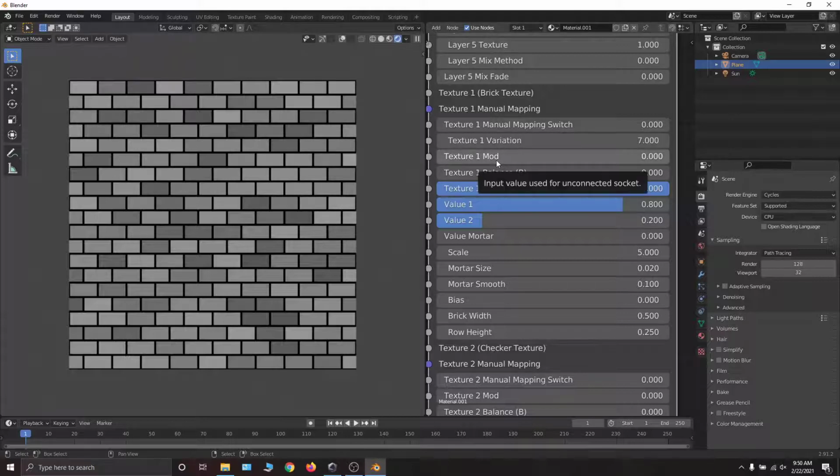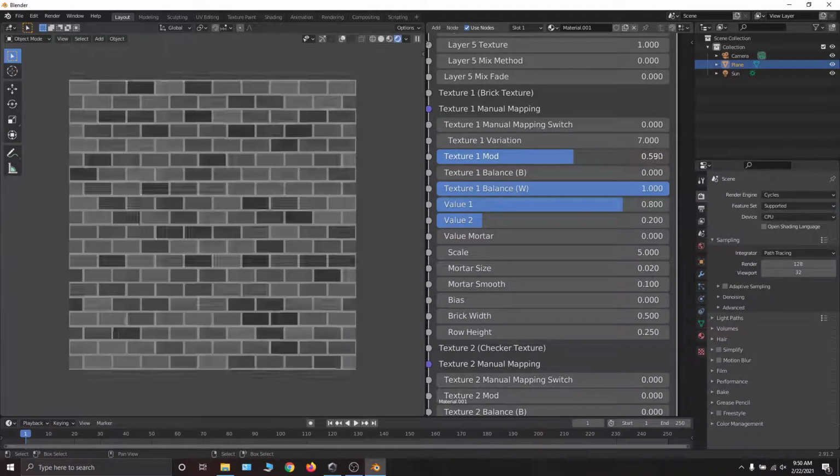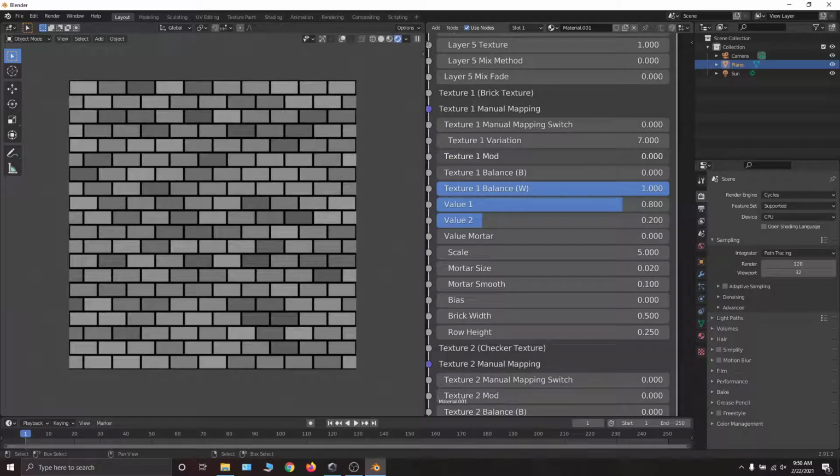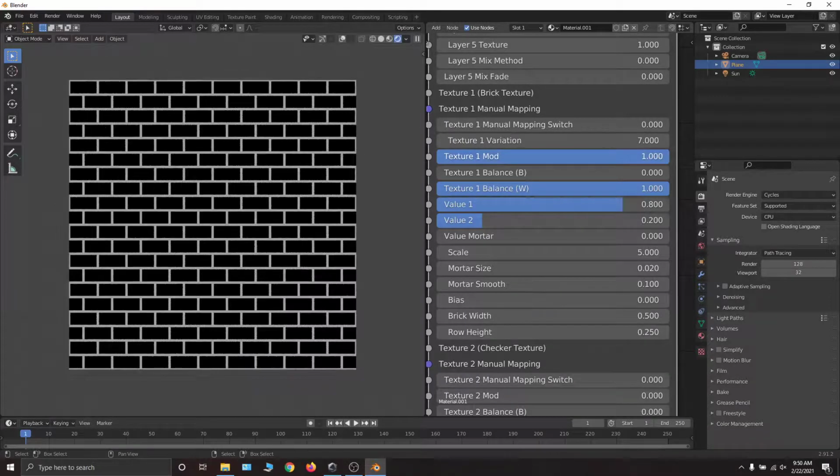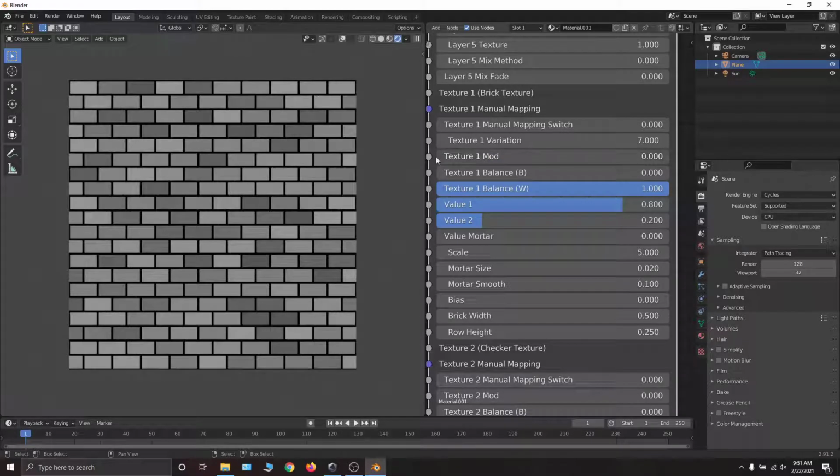This mod, for any texture in the list you find a mod value for, is simply a switch for that. It switches you between the color option and the factor option. So as you can see with the brick texture, it took us from this nice gradient grayscaled image to just black and white. We're looking at factor, we're looking at color.